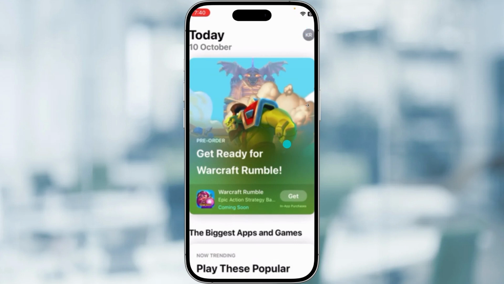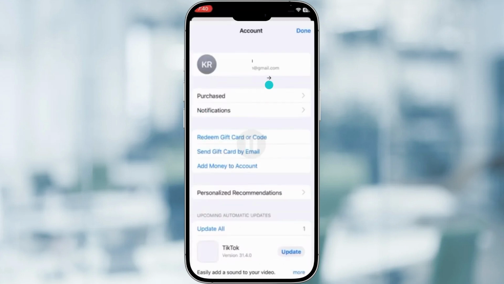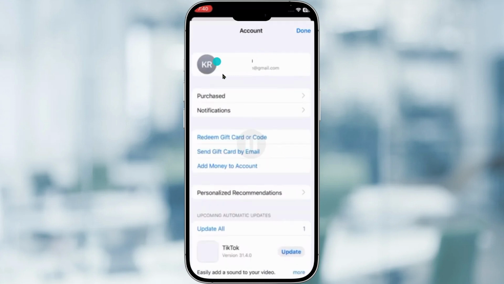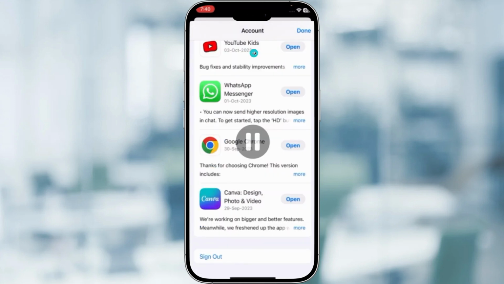To finish, reopen the App Store, sign out of your Apple ID, and then sign back in using your updated credentials. This refresh forces the App Store to pick up your new password and region settings. After completing these steps, the could not sign in issue should be resolved on iOS 17.